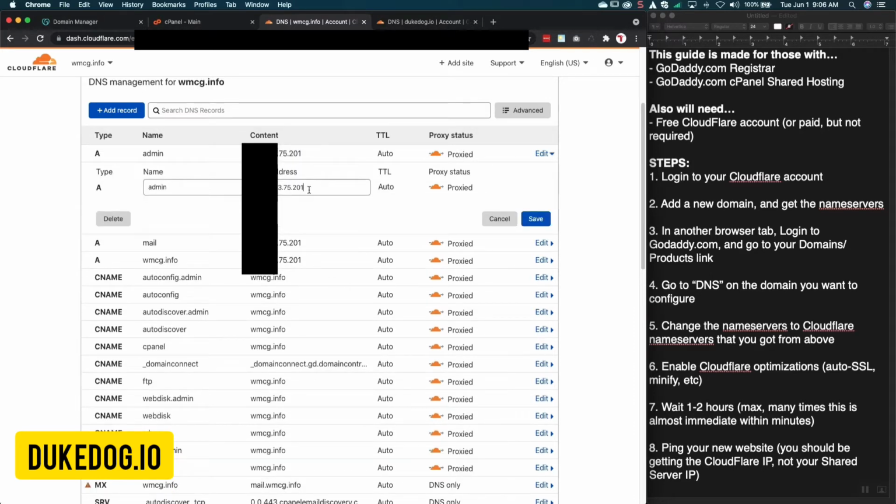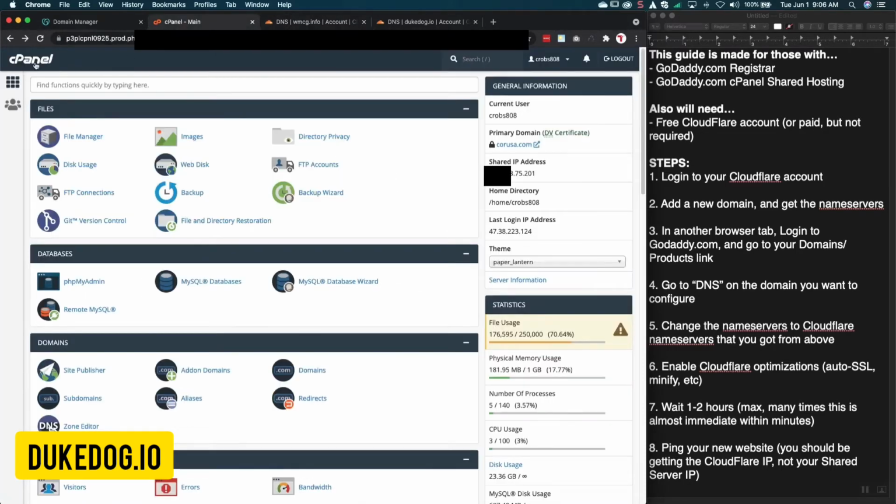So you're going to want to change this IP address from the template to whatever your cPanel IP address is. So to get that, you need to log into your cPanel website. You can just look at your shared IP address over here on the right or left, depending on your theme, and you can just copy that. So this is the IP address of your server.